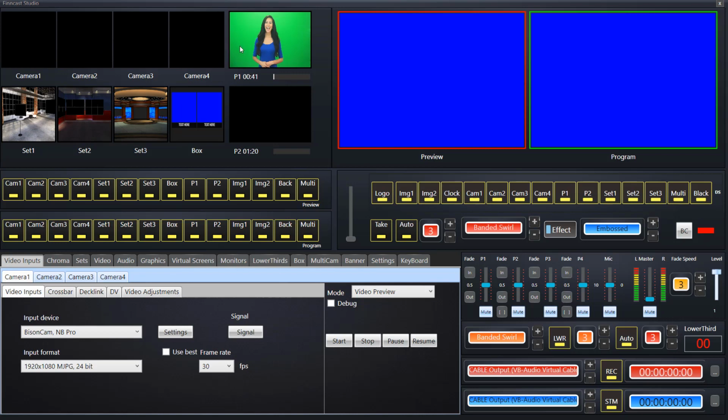And then here we have video players, which are video players 1 and 2. There's 2 in total in Finncast Studio. Here we have virtual sets, and there's 3 in total. Here we have what we call box, which is a side by side of some sort of footage. It could be a camera, it could be a video player, it can be even an image.